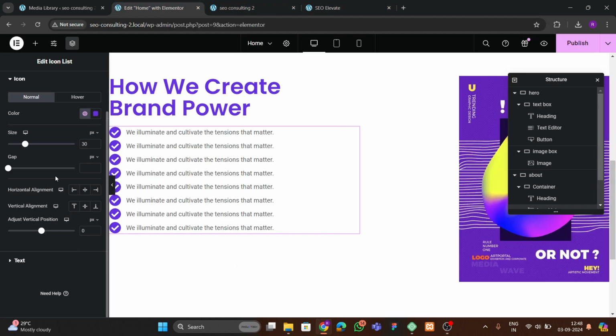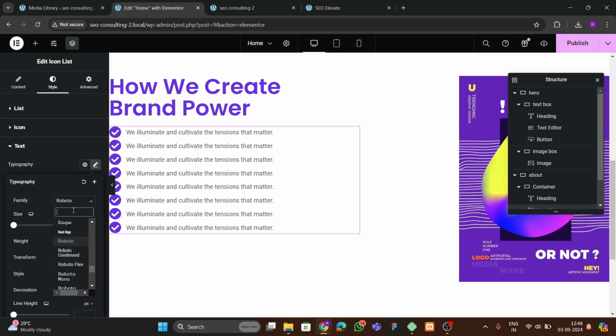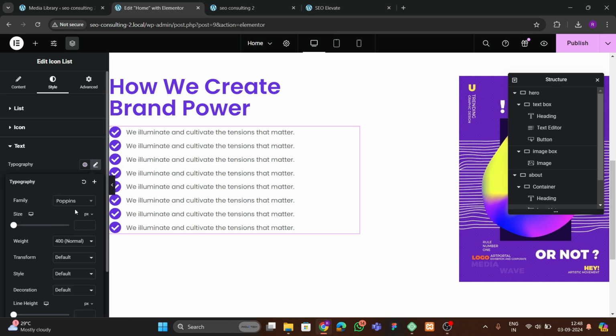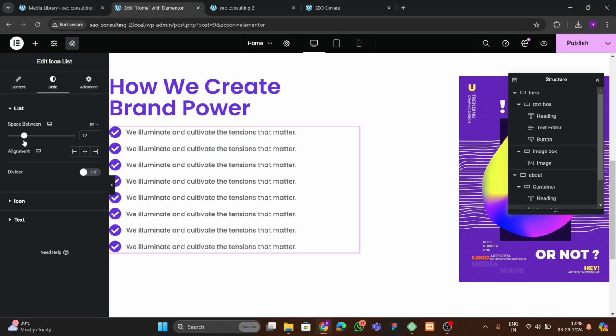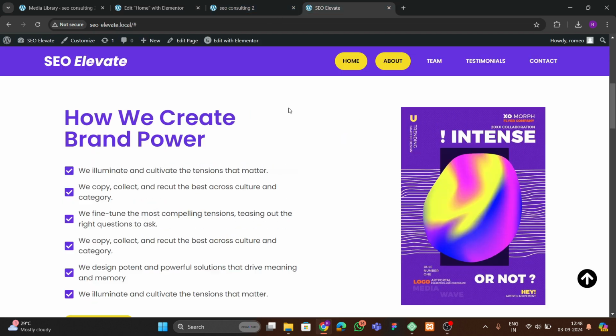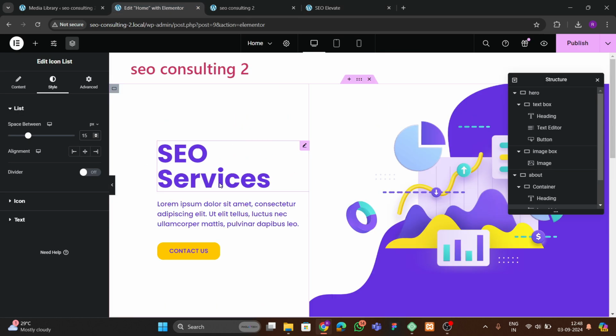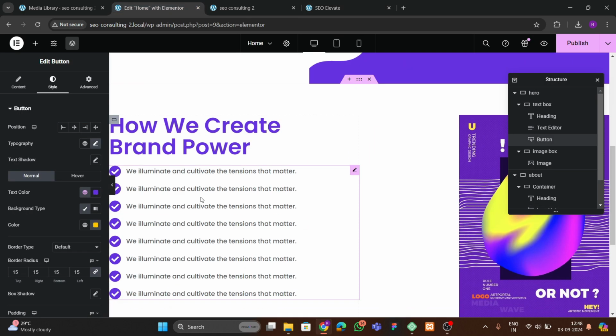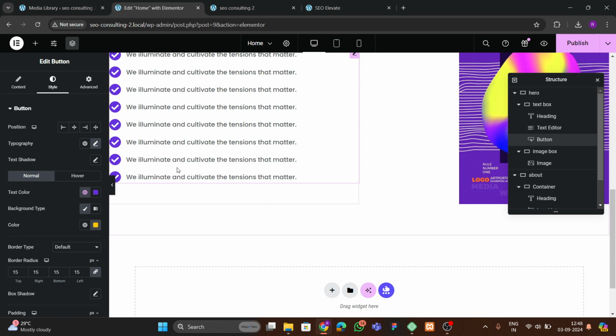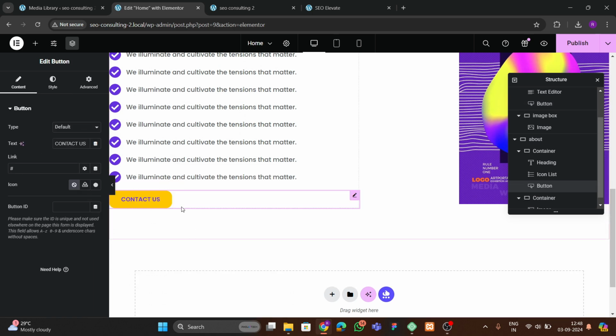So let me go to the text, and from here let me choose the Poppins font, and also we can choose this, and after that we have to just increase its space between value. So this will be like that. And also you can see that we have this button. So we're going to copy this button from the top, because this is the power of Elementor, that you can copy and paste anything from anywhere.